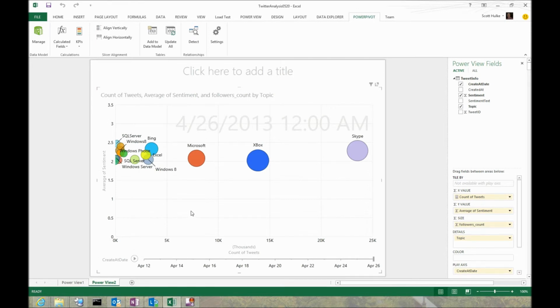On this one, we have the sentiment over here on the left-hand side and the count of tweets across the bottom. And then the size of the bubble is based on the number of followers, the aggregate number of followers of all the people that posted tweets. So we can see here, Skype, it looks like the sentiment is a little bit more positive, up towards almost the 2.5 range. Xbox, it looks like it's about neutral. And then over here we have Bing, which is more on the positive side, but the total number of followers is not nearly as high, so the bubble is a little bit smaller.